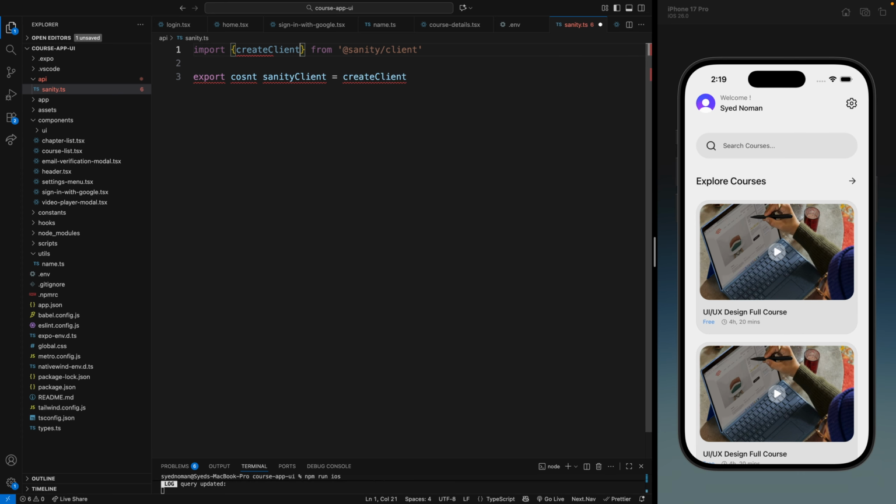createClient. This is the function, and the createClient function has some values. So here we need to pass an object with the project ID, as this is the project ID we just pasted into the env file. So process.env.EXPO_PUBLIC_SANITY_PROJECT_ID.